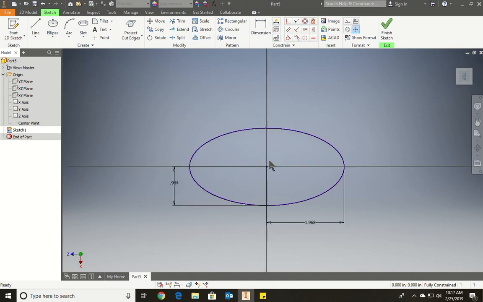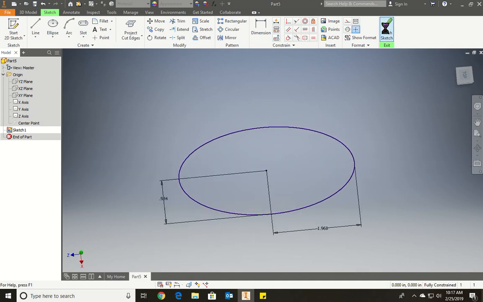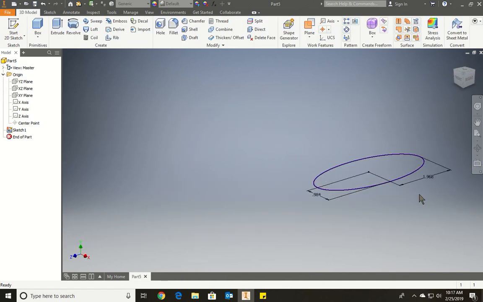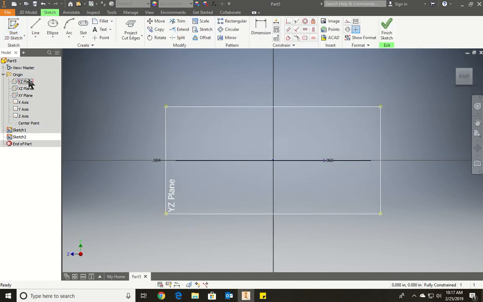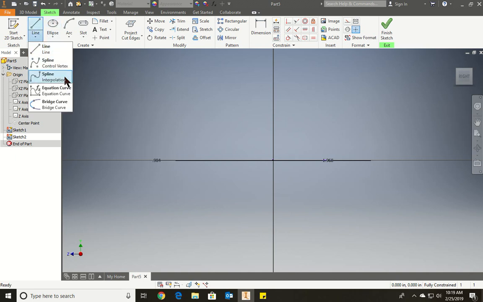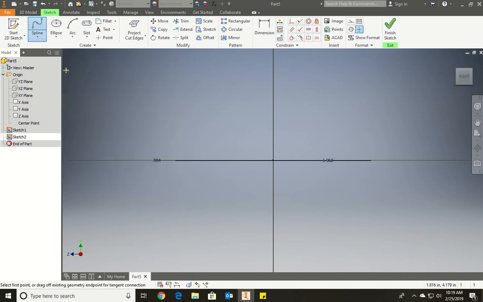Now that this is done, we're going to press Finish Sketch. So that's going to be our base of our bottle. Now we're going to create a new sketch, and we're going to build along the YZ. All right, so now we're on a new sketch plane, and now we're going to create this lovely spline. So we're going to click on line, and we're going to use the second spline, right? And now from here, we're going to start drawing our points.